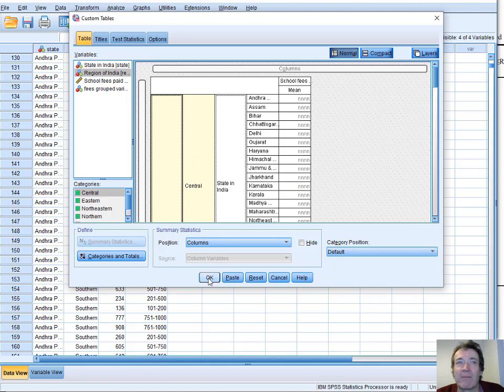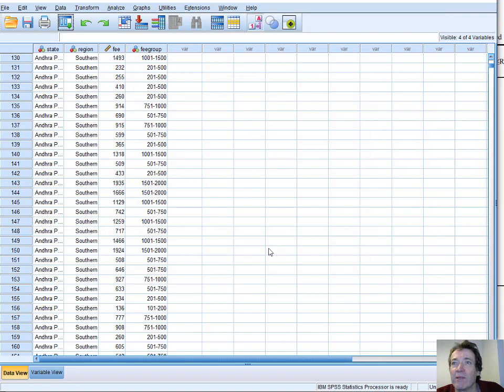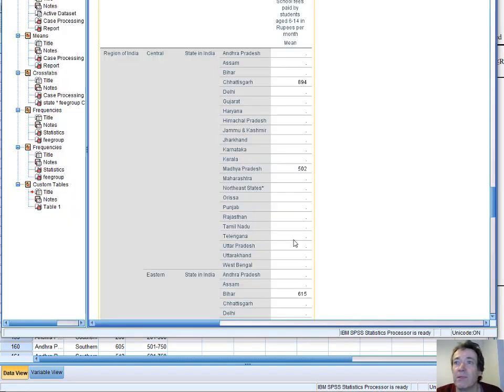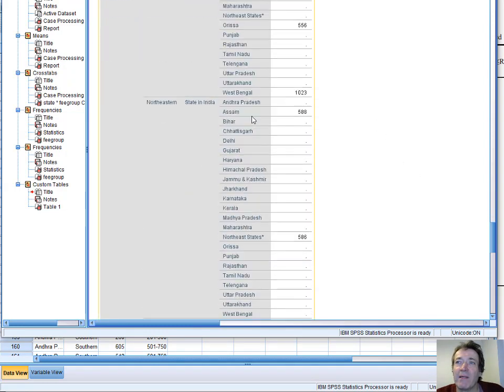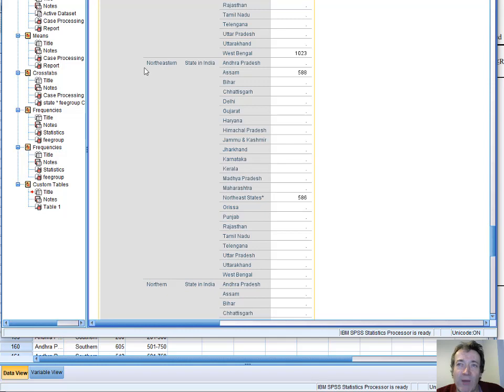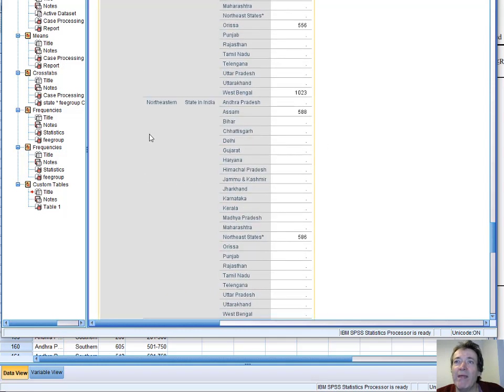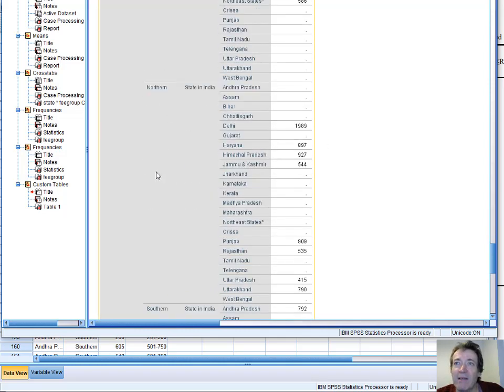Maybe I'll just show you what that looks like, because as it says in the instructions for part 13, you have to do one more step before you do that. Let's just see what you get from this. So, problem is, you kind of got it. Within each region you've got the states, but within each region here, it's got all the states in India, whether or not they're actually in the region.